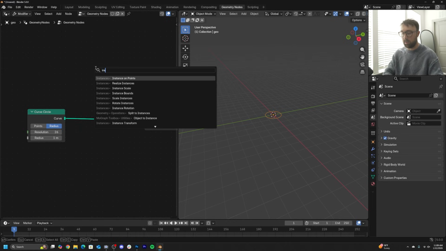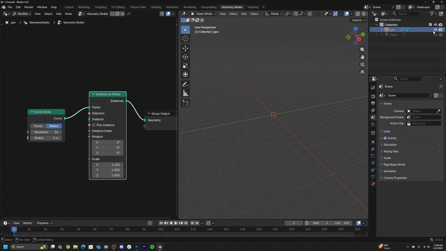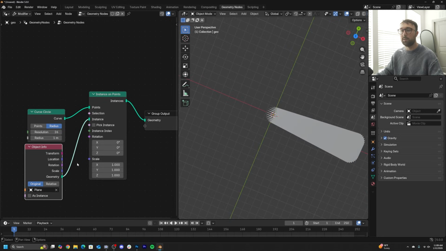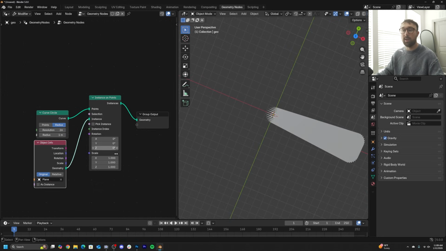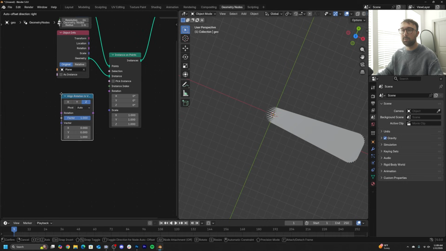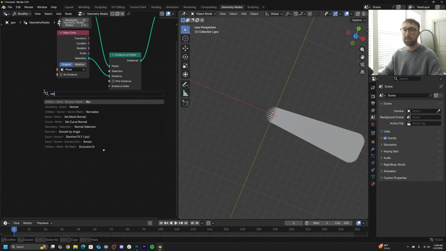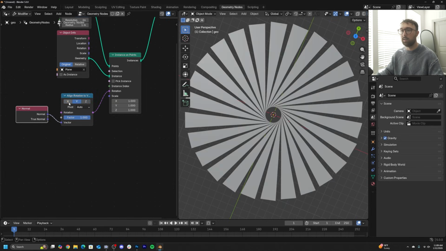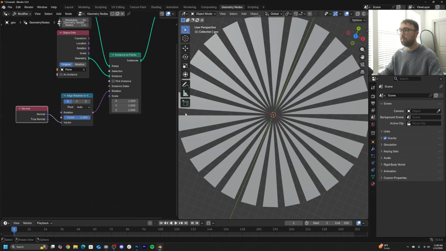So what I'll do is I'll get an instance on points, and then I'm gonna go ahead here in the outliner and drag in that plane, and you can call it triangle if you want. You could title it something. I'm gonna plug geometry into instance, and they're all gonna be pointing the same direction, and you can't fix it without adding a few nodes, well, two nodes. We're gonna hit Shift A and search align rotation to vector. And we need to say we want to align it based on the normal. So get a normal node, plug normal to vector, plug rotation to rotation, and then it looks like the X is the right place to be.